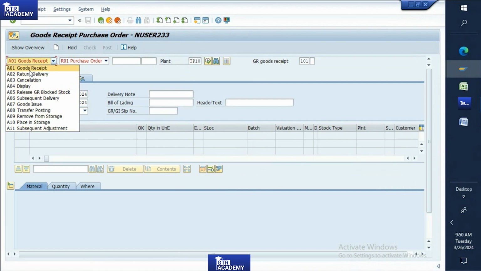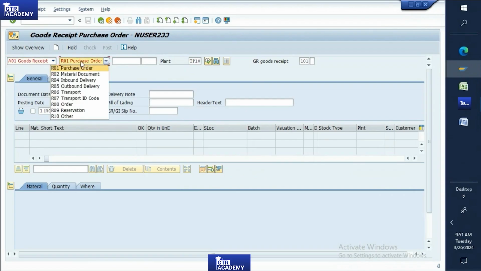For example, the material master, vendor master, PIR, PR, PO will have different T codes, right? For the creation, for the changes, for the display, one will have different T codes. For example, for the PO, ME23N is for display. For creation, we'll use a different T code, that is ME21N, right? And the same scenario in PR, material master and vendor master also. But when it comes to the goods receipt, everything is done in this screen only. What you need to do is, for the goods receipt, you have to do A01. With respect to the purchase order, you have to select R01 purchase order.